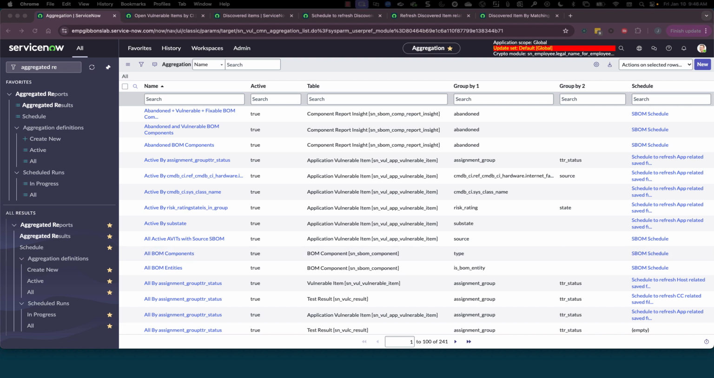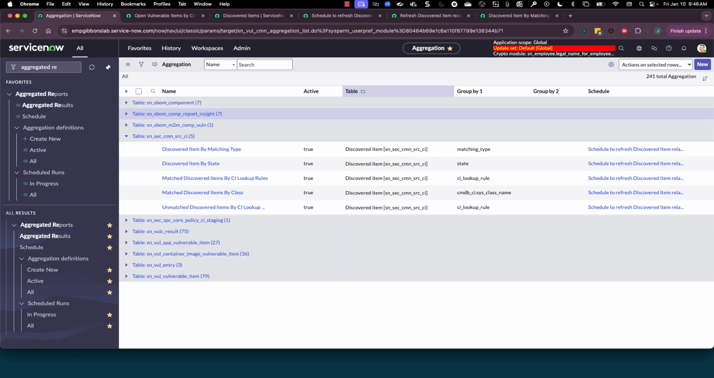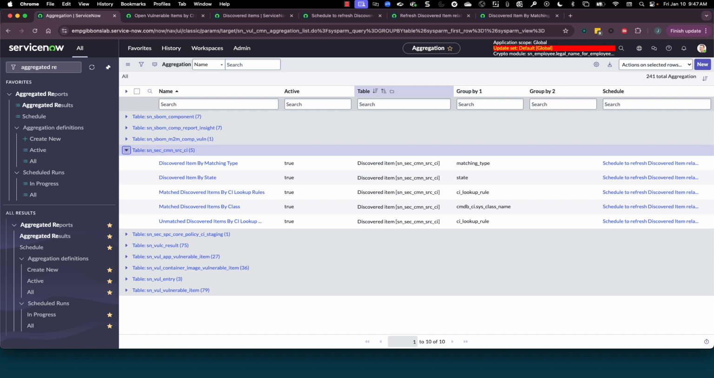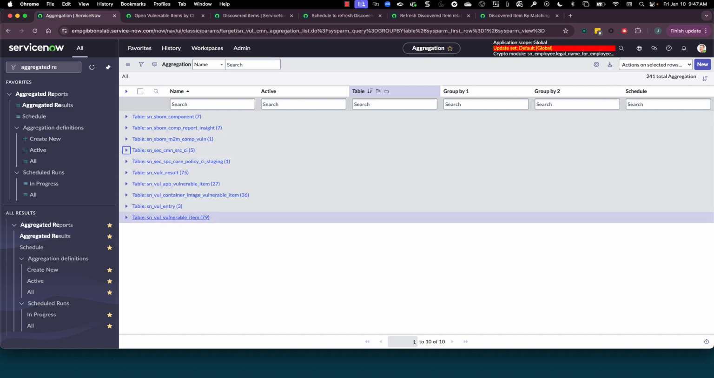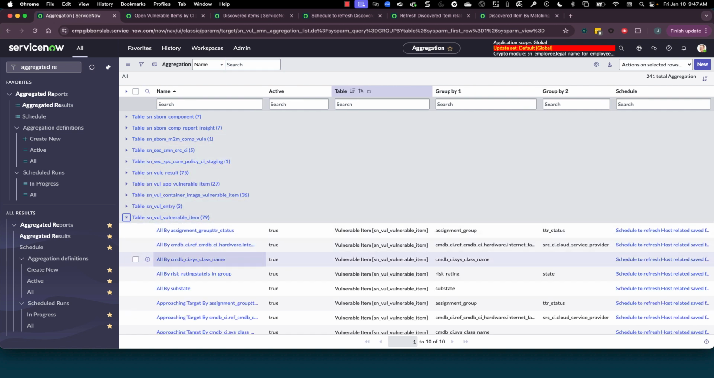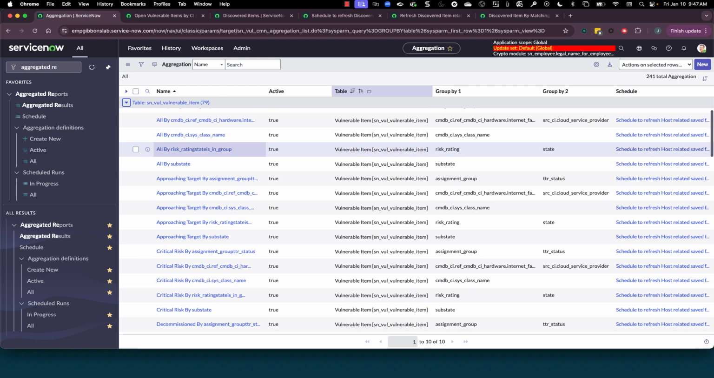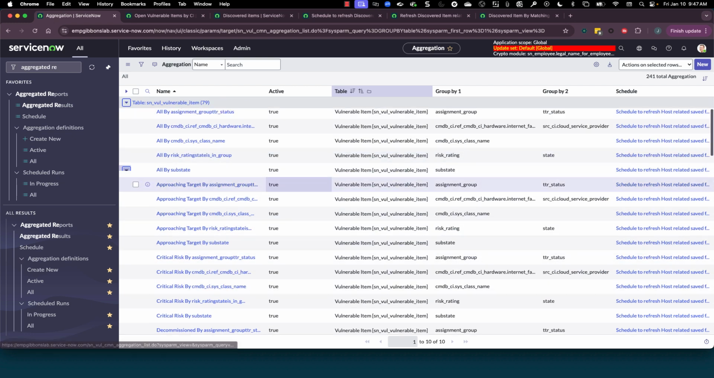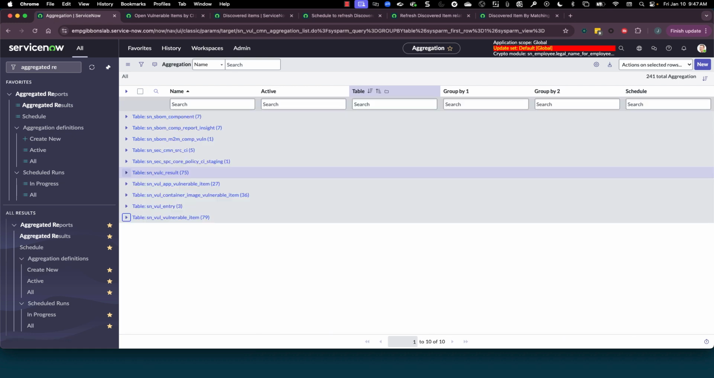So the first thing we want to take a look at is if you go to aggregate reports, you're going to see a bunch of things here. First thing, let's take a look at the definitions here. So this is the definitions. If we take a look at all of them, you can see there's quite a bit, right? There's 241 out of the box. If we group this by the table, you can see that there's a lot of reports already built for you, or definitions, I should say, that are already built for you. There's a lot on vulnerable items, and so on and so forth, right?